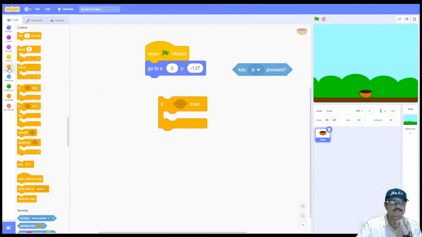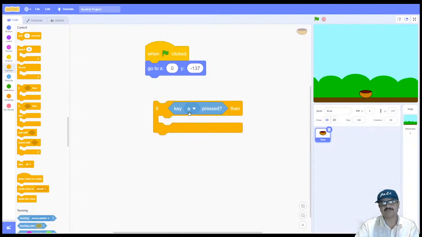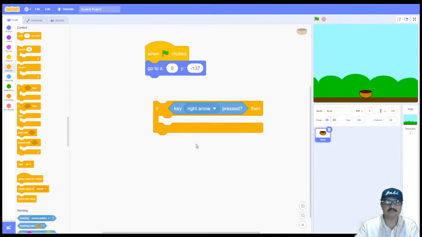Okay, so we'll go to the control category, we will drag one if then block from there, and we will put this key pressed block in it. Now you can see the shapes, they are matching, right? So I can just put it over here. So now the block says that if key, and I want, let's say, right arrow. So if key right arrow is pressed, which means that if I press the right arrow key on my keyboard, then something should happen. So what I want to do when I press the right arrow key, I want my ball to move towards the right hand side.